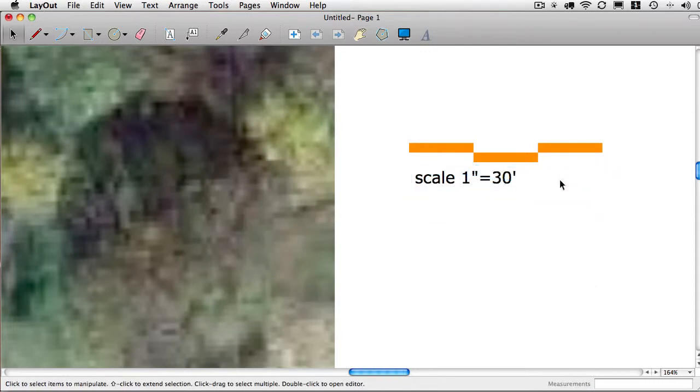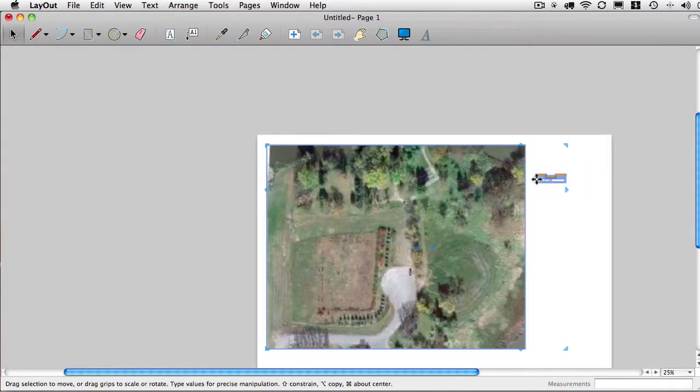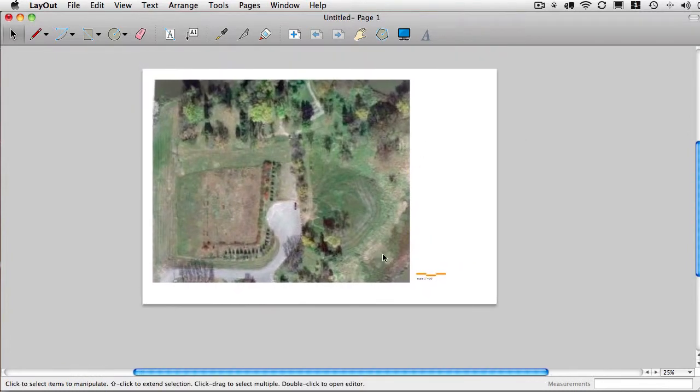There we go. So scroll to zoom out. I'll move this down here. Whoops. There we go. So we've got a scaled map that we could print off, and it would be to scale.